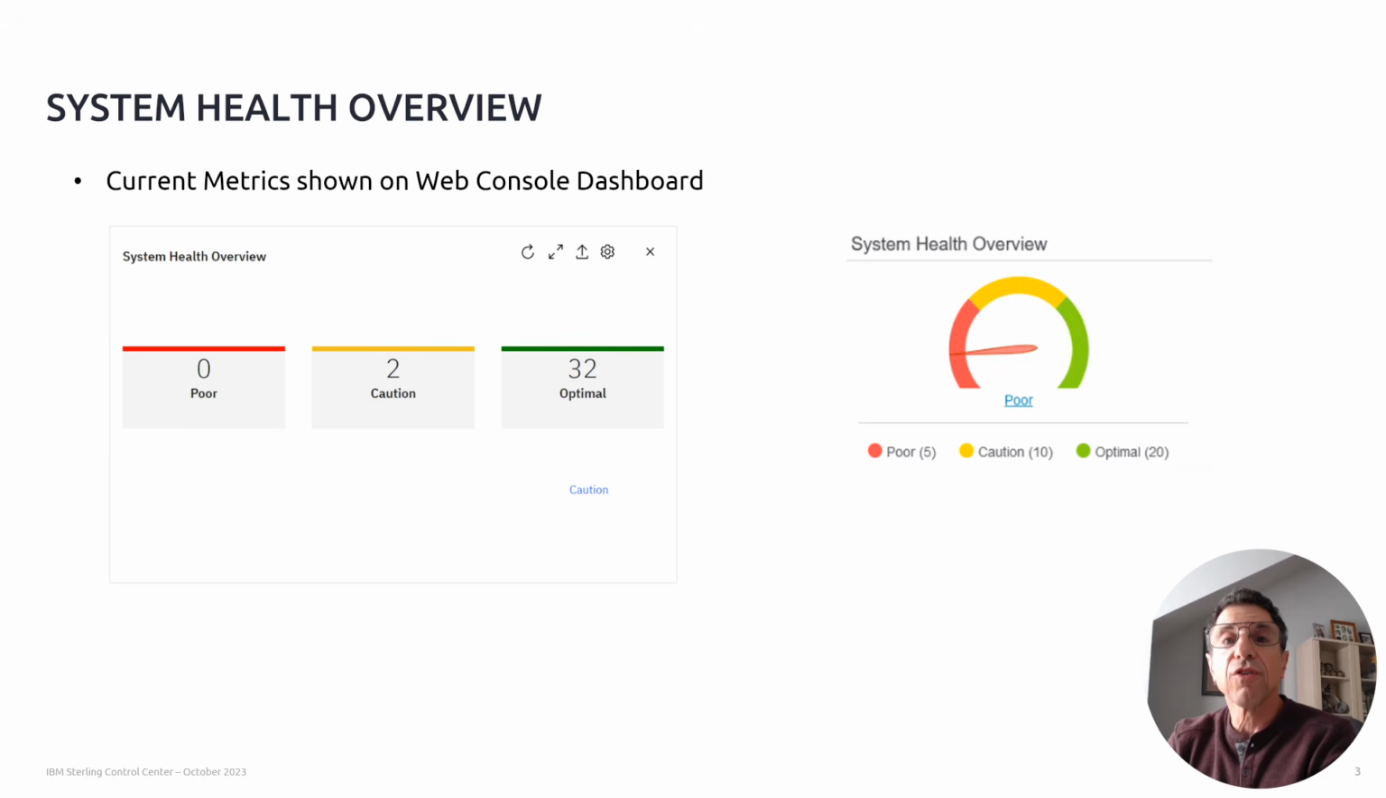The metric service is something that's been in Control Center since the 6.2 release, but the widget that you'll see in the System Health Overview on the Web Console dashboard has been evolving. The one on the right is the original widget, or close to it, whereas the one on the left is the one we'll have in the 6.3.1 release. And know that this widget is still evolving.